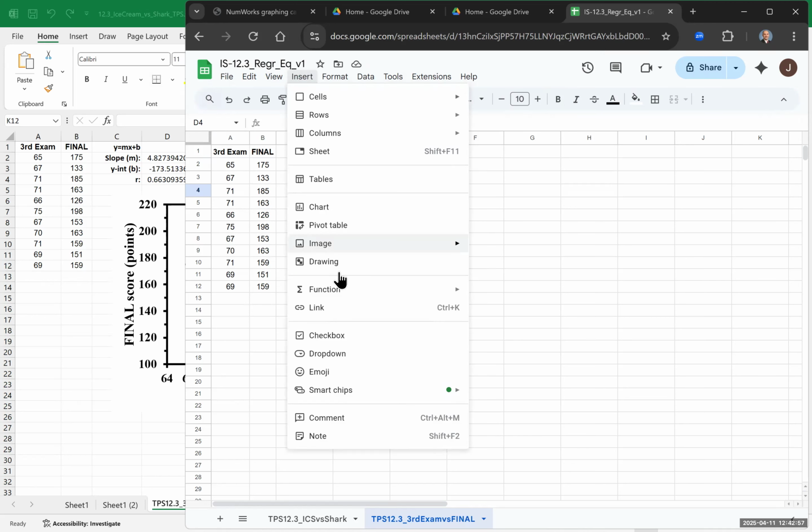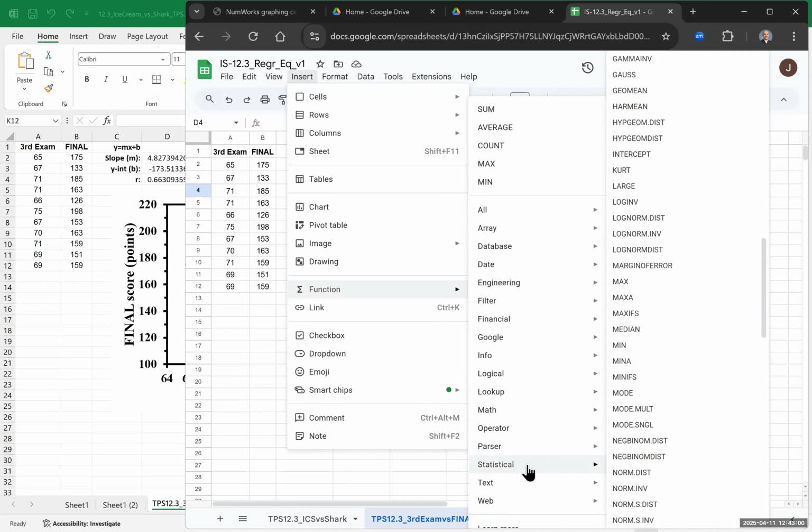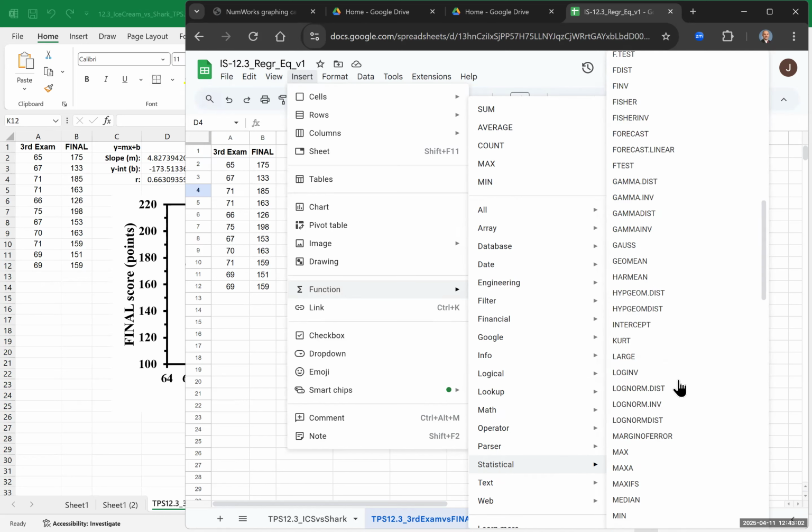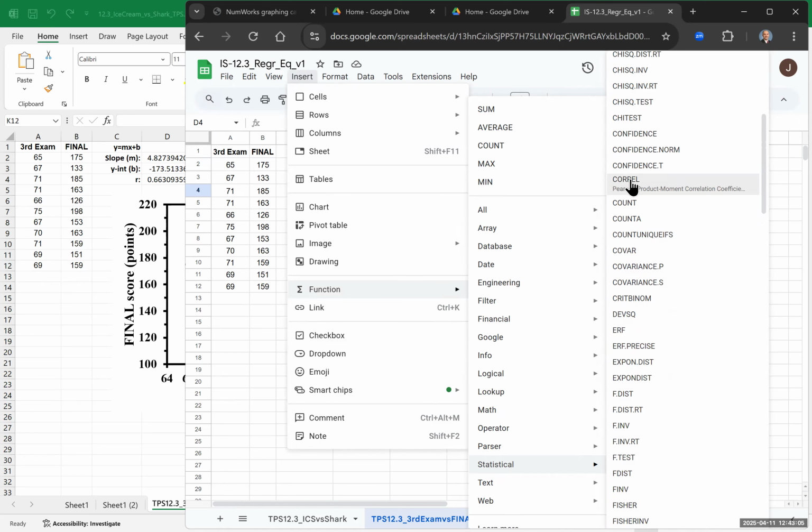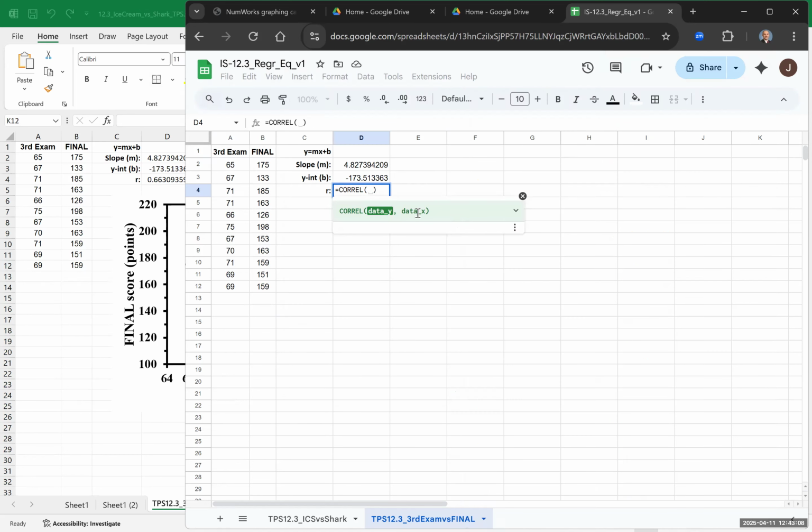Now we need the correlation coefficient. So we can go to insert, function, statistical, then CORREL will be correlation, just like that. It wants the y data first, comma, x data. So y data, comma, x data. Enter. All right. So we really quickly calculated the line of regression equation, and we got the correlation coefficient really fast using Google Sheets.